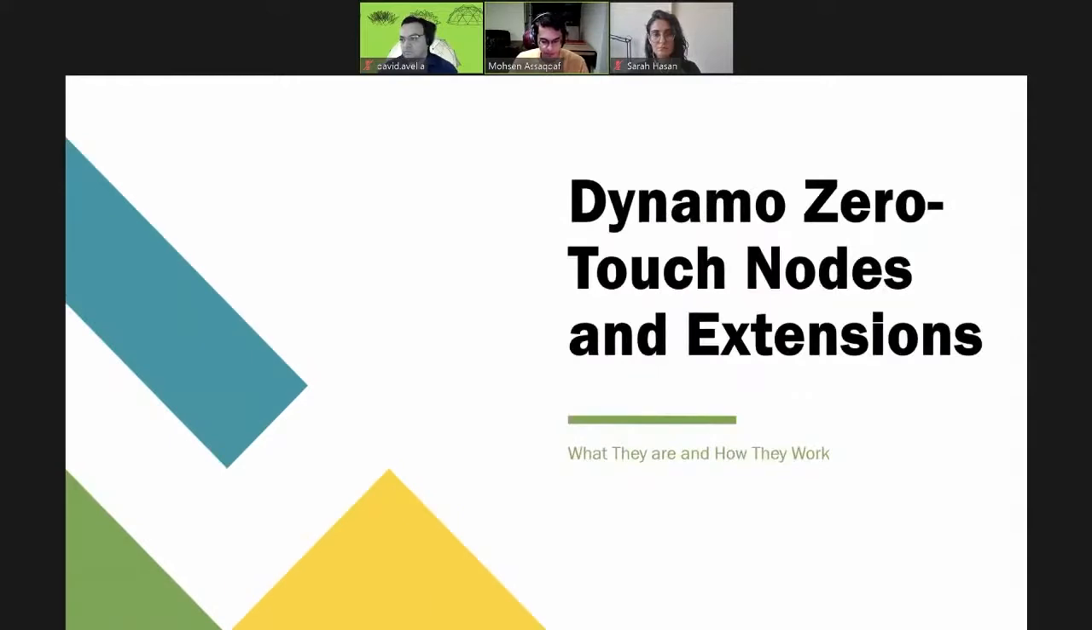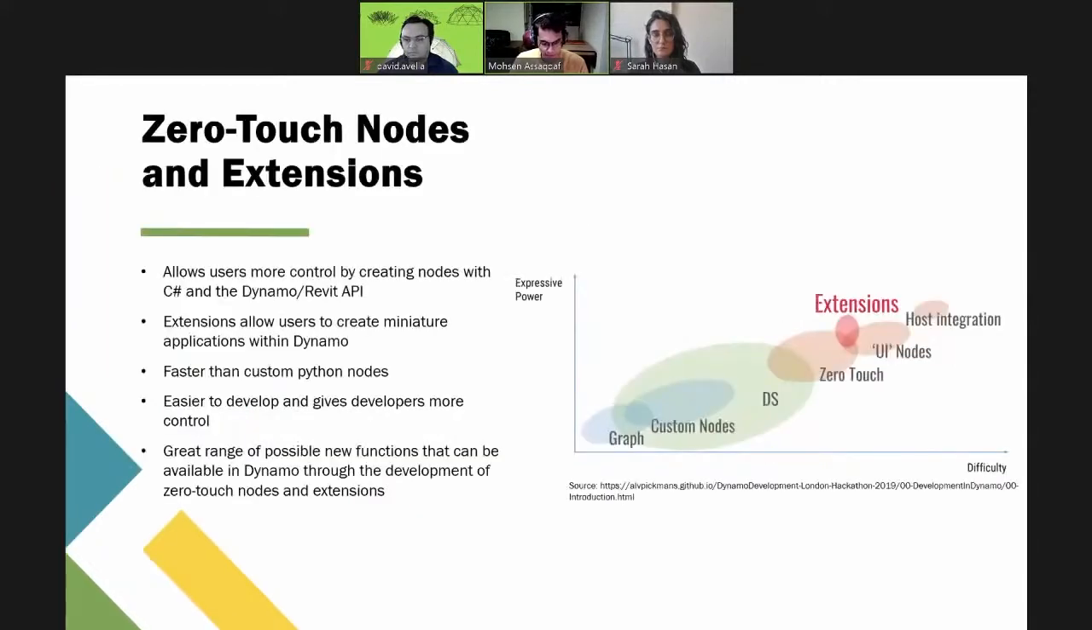Moving on, we'll quickly go over what Dynamo zero-touch nodes and extensions are and what they are capable of. So, zero-touch nodes allow developers to create custom Dynamo nodes in C# and allow integration with the Dynamo or Revit APIs along with other third-party APIs.